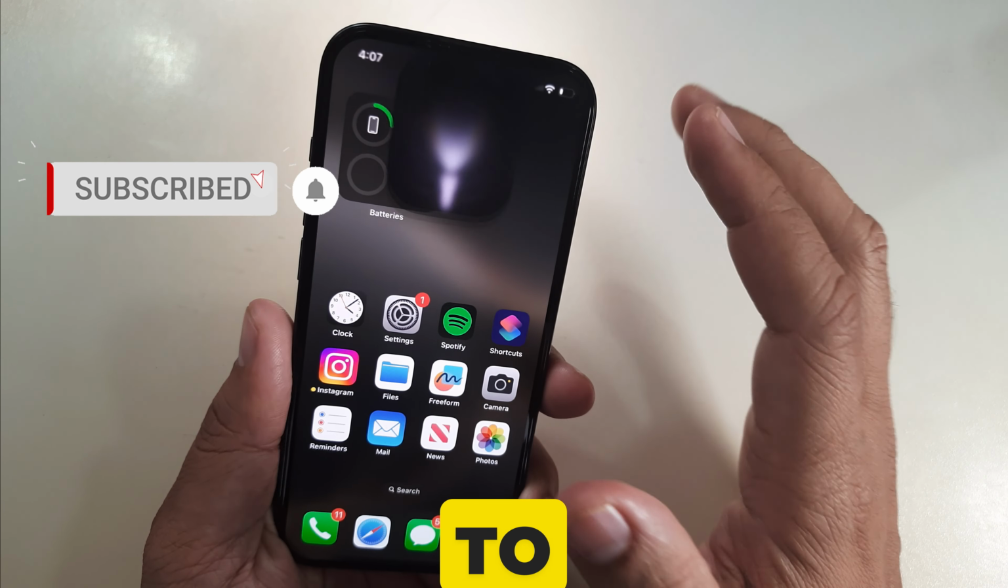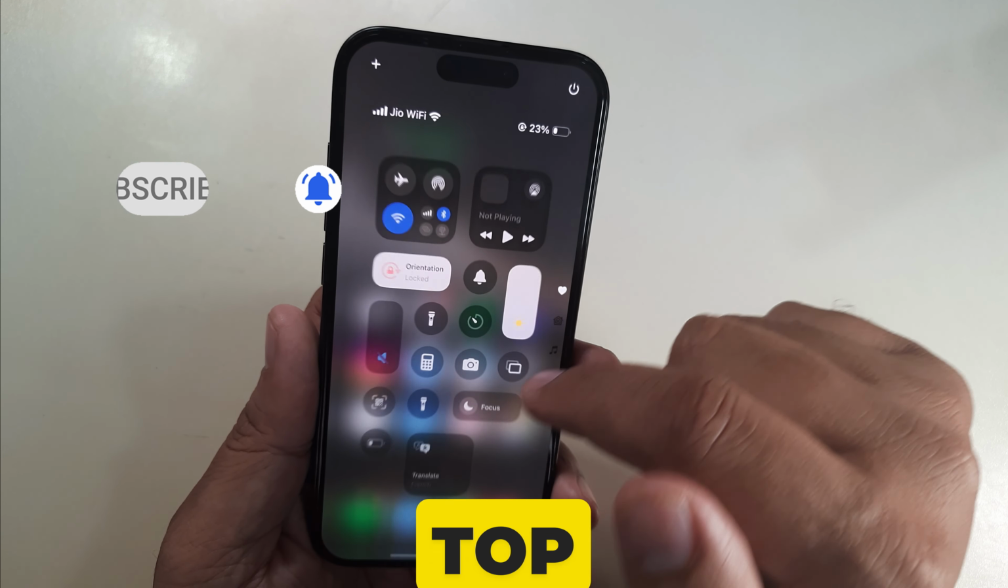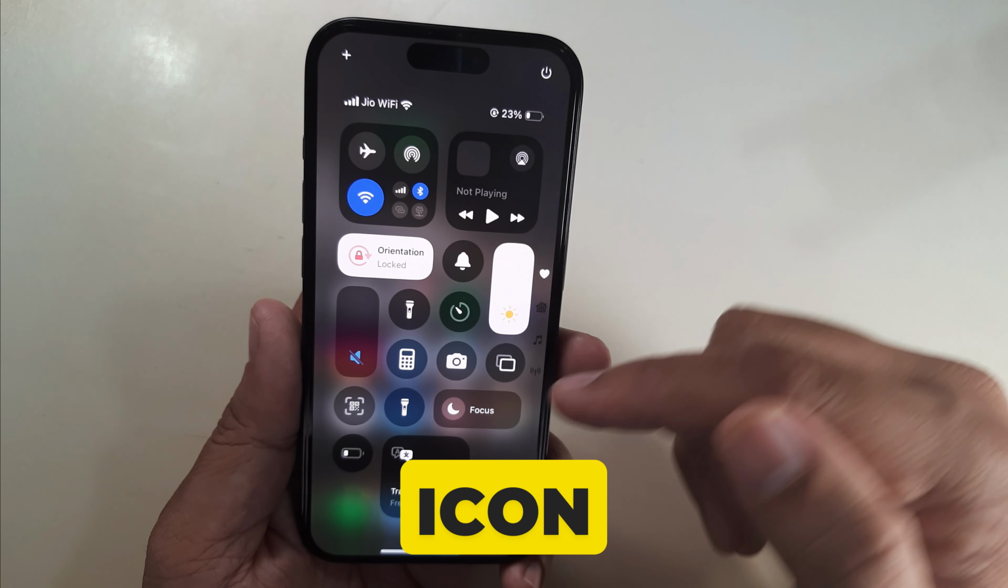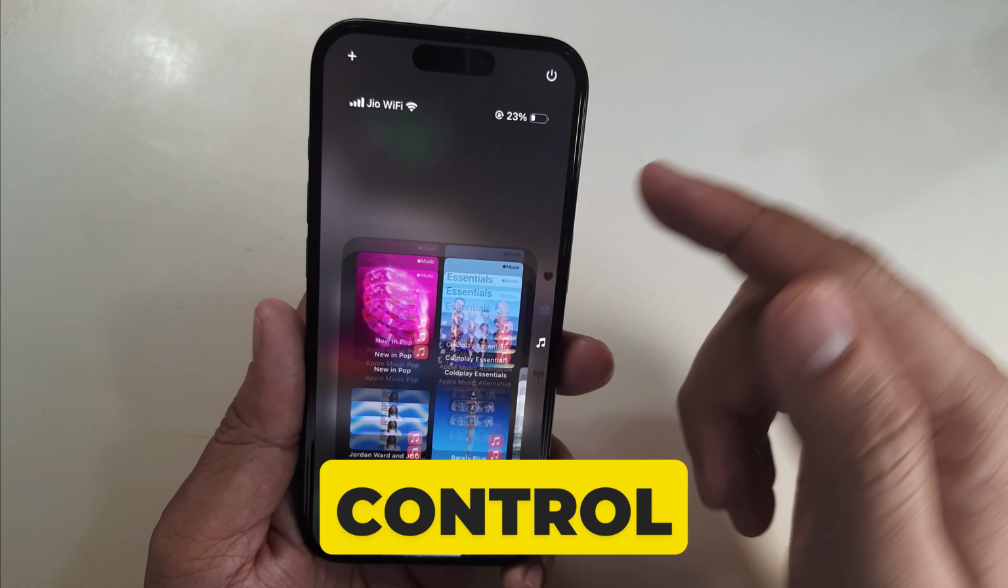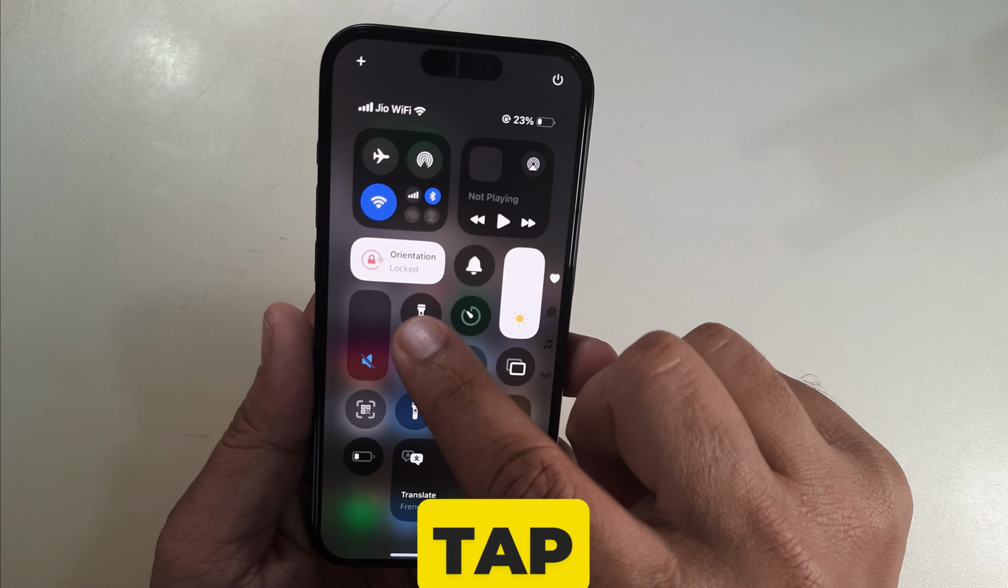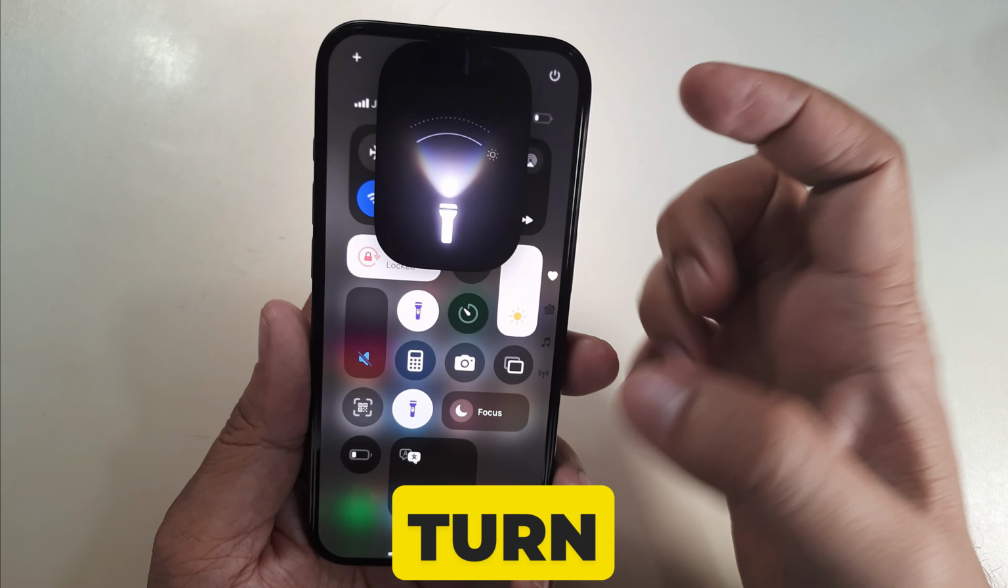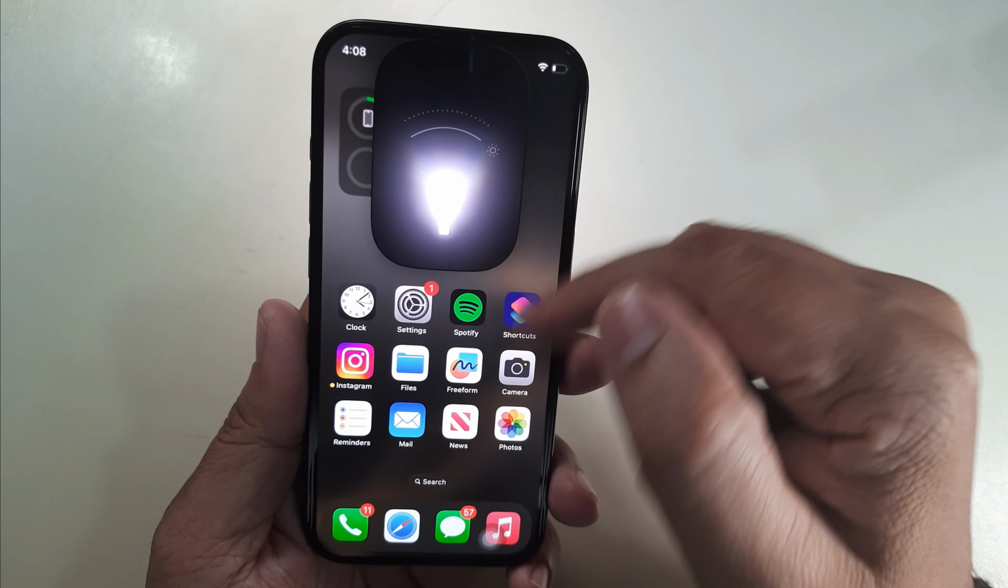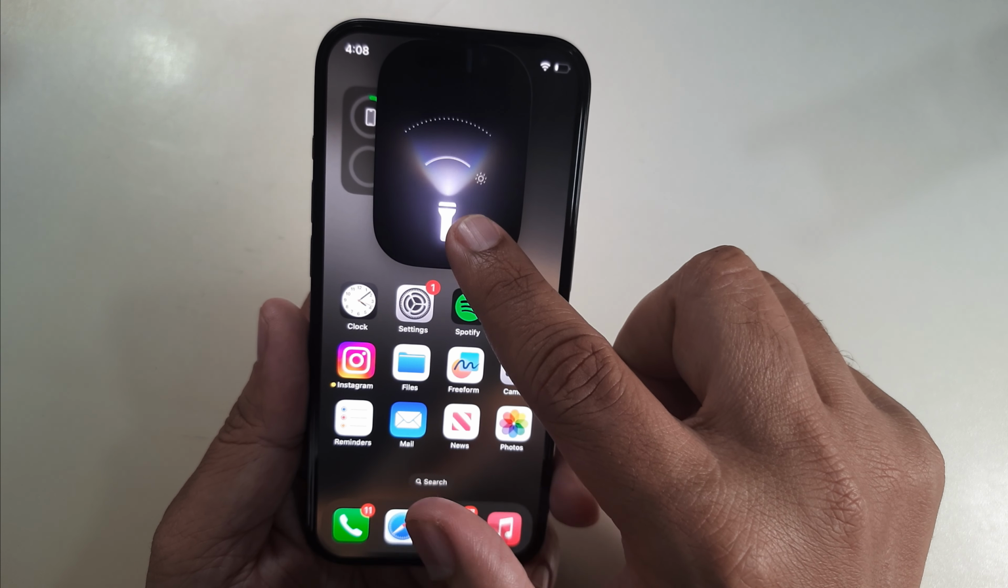First of all, open the Control Center from the top right corner and navigate to the torch icon. It may be on the first page of Control Center, or you can scroll the screen to the next page and the next to find it. Tap on the torch icon, and the flashlight will turn on with this kind of animation. We are able to adjust the beam width, seems pretty cool.